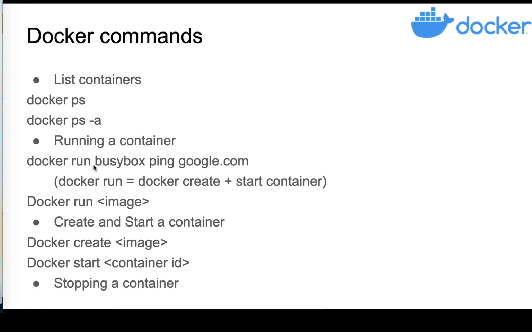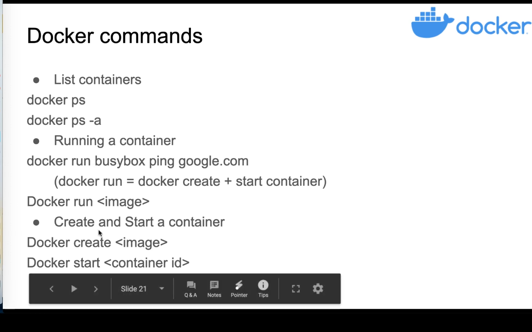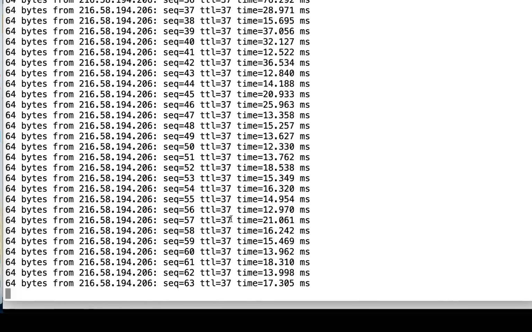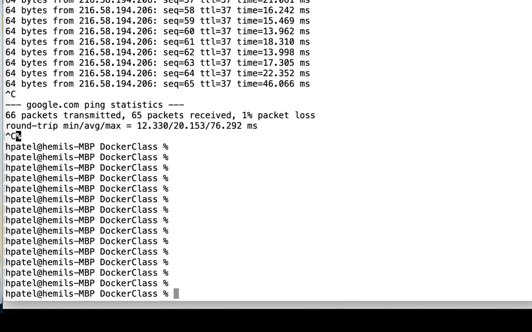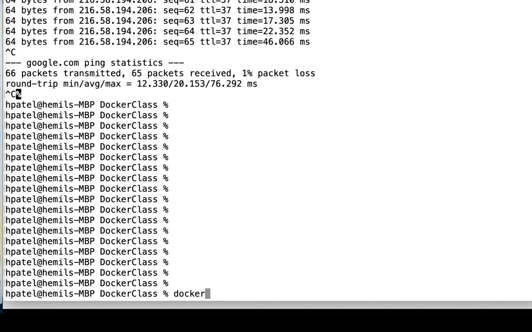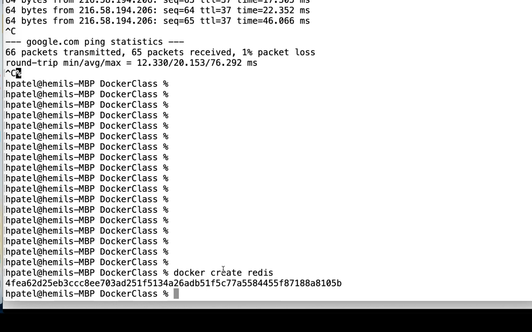Instead of creating and running a container in a single step, I can do it in two steps also. For example, let me show you. Let's stop this busybox container, and let's use Redis, right? So I can say docker create redis. It already had a Redis image, so it did not have to download, but it created the container out of it, and then it created this long container ID, right?